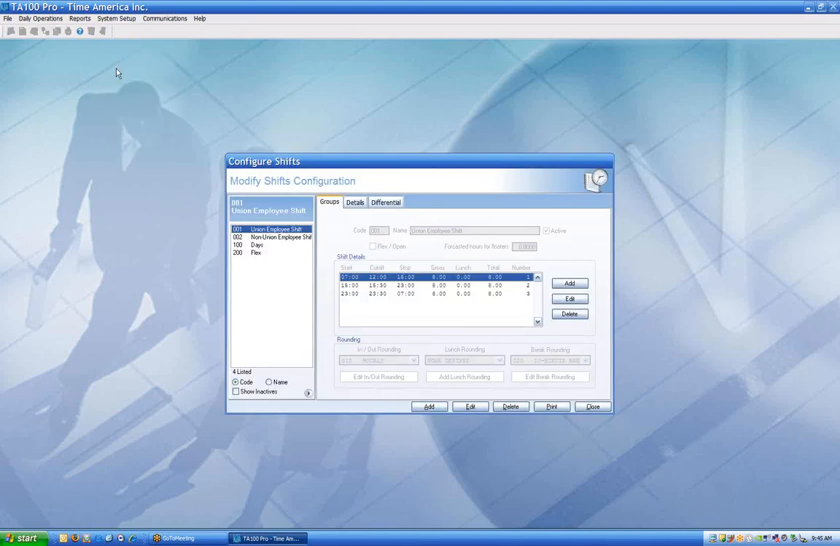Remember, shifts are nothing more than the schedules that are going to be assigned, or shifts meaning start and stop times, that are going to be assigned to the employees. Now, some of you are probably thinking, well, we have clients that don't actually use shifts, because that's going to be the first thing that they'll tell you. Well, our clients don't, we don't have our employees assigned to specific schedules. The one gotcha about TA100 Pro is that for the most part, shifts are somewhat mandatory.